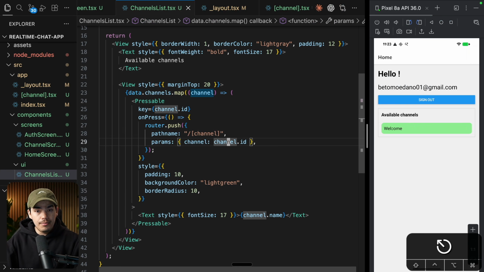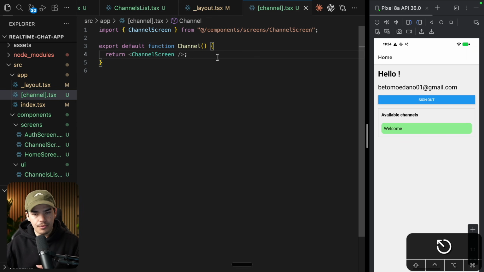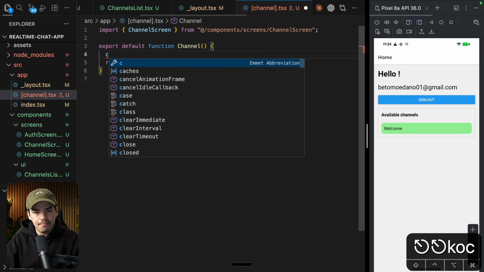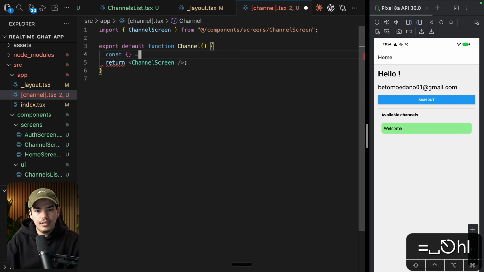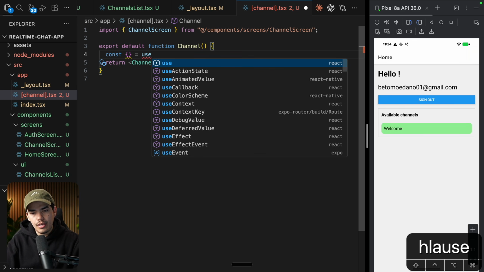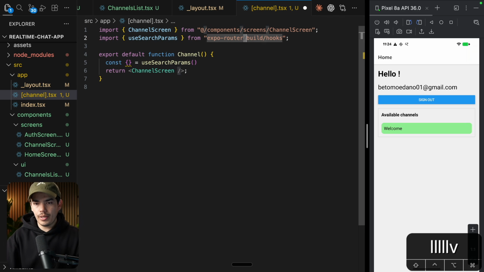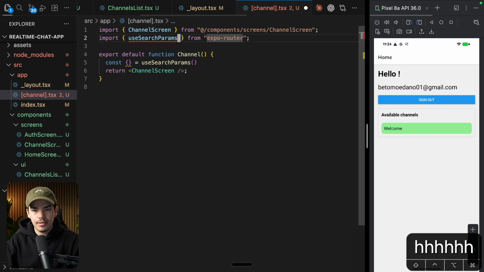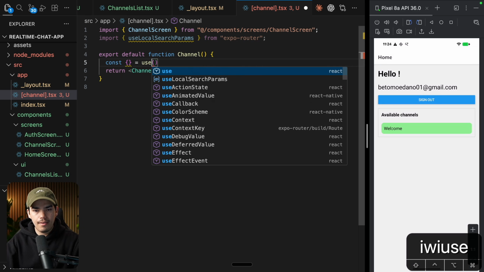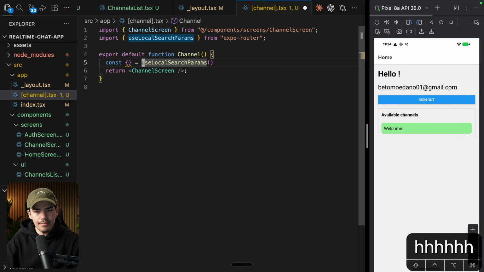Cool. So how can we access this channel ID in the channel dynamic route? It's actually pretty simple. We can destructure the value by using useSearchParams from Expo Router. And I'm actually not sure why it's bringing it from here. useLocalSearchParams, sorry.